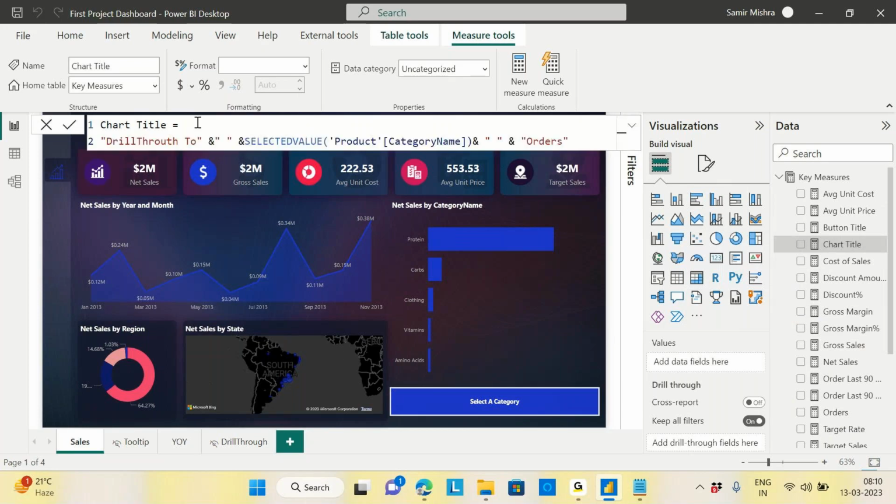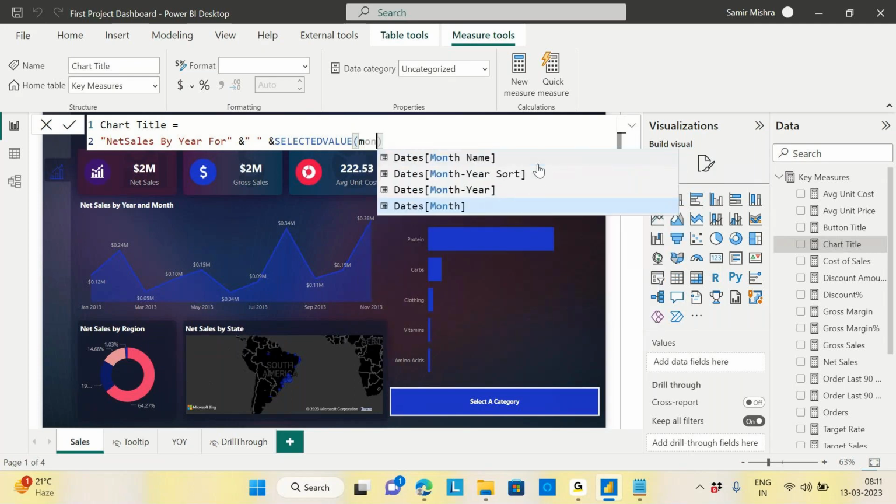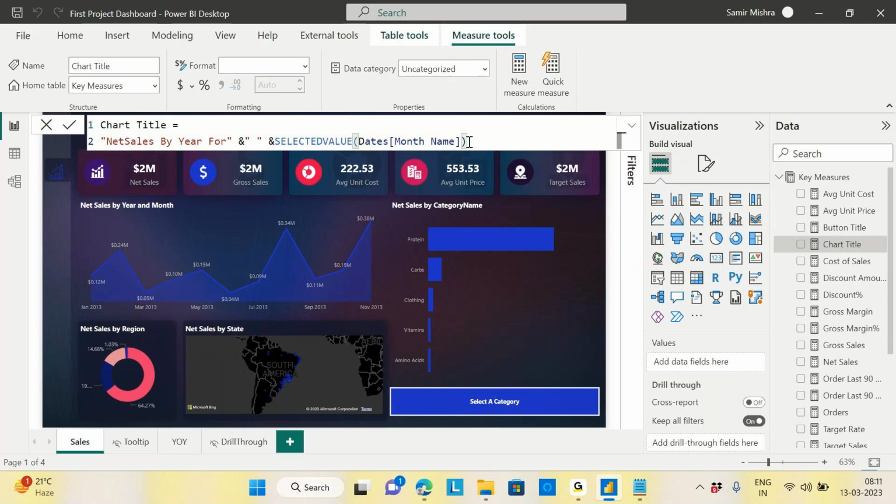So here I want to say, instead of this, I will say net sales by year. Okay, give a space, then this is the month. Selected value, I should select month. Yeah, instead of that, I should select the month name. That's it. Change it.